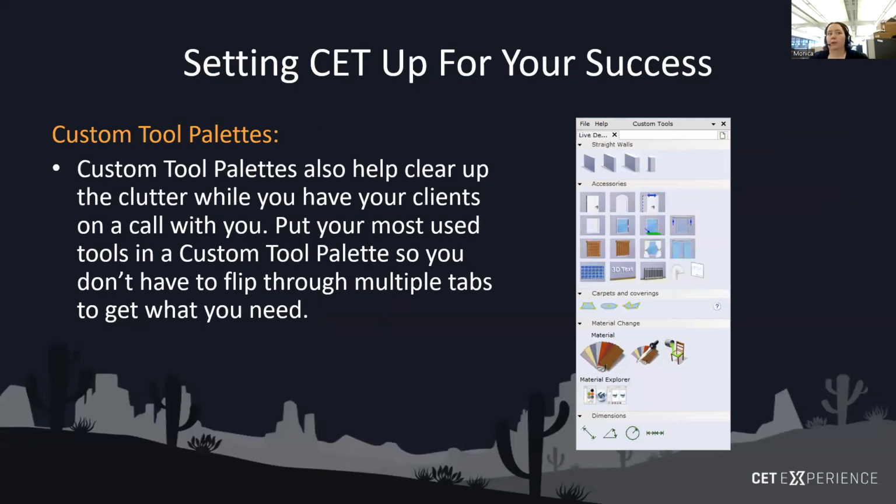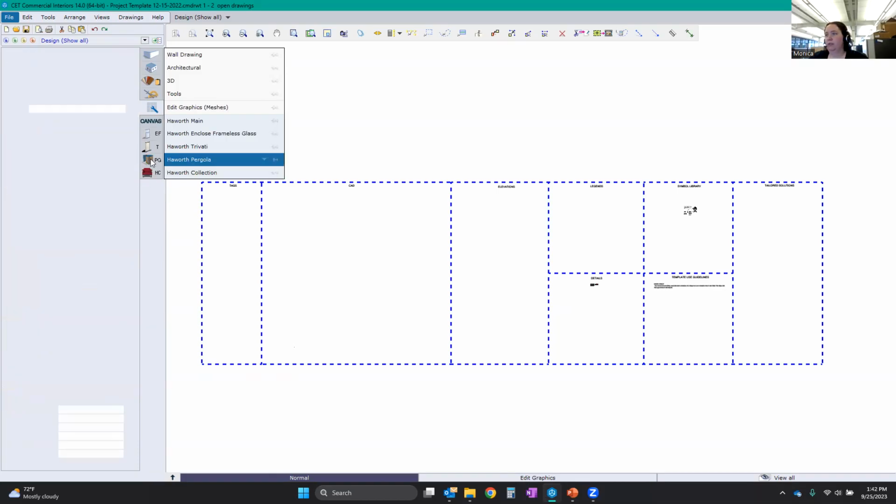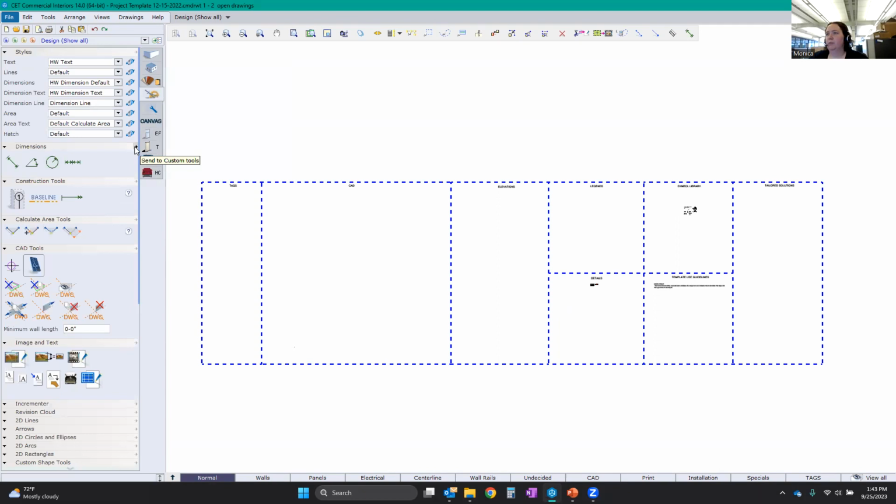The other thing I want to talk about is custom tool palettes. So this can also help you clear up clutter when you're on the call, and you can keep your most used tools in the custom tool palette, and you can have that up when you need it. So you can create a custom tool palette in CET. If you go over here, say you use, let's grab the dimensions, because you probably use some dimensions.